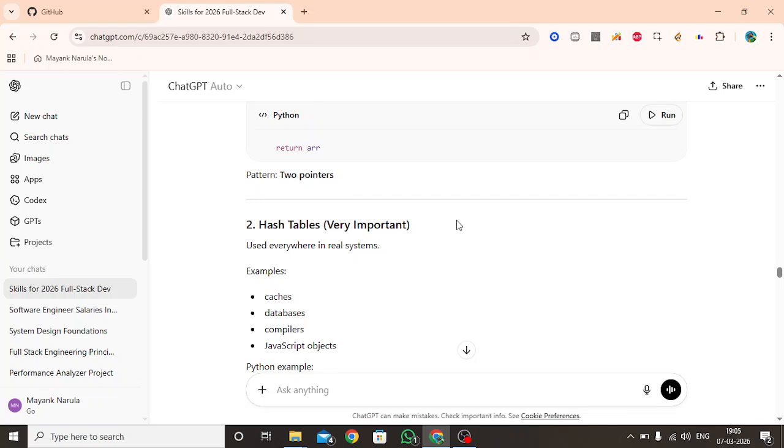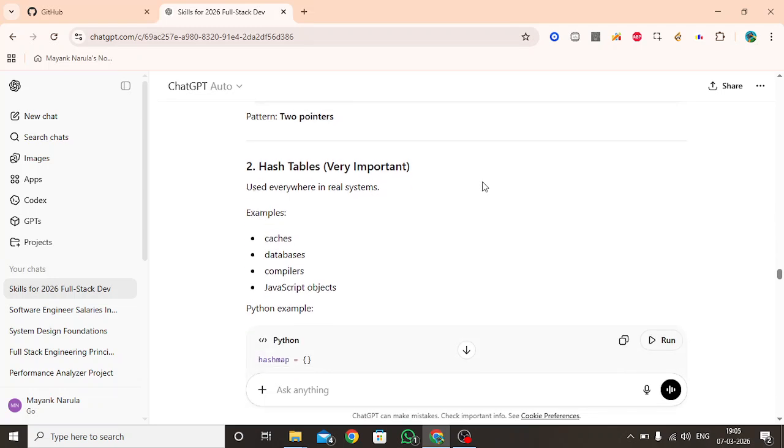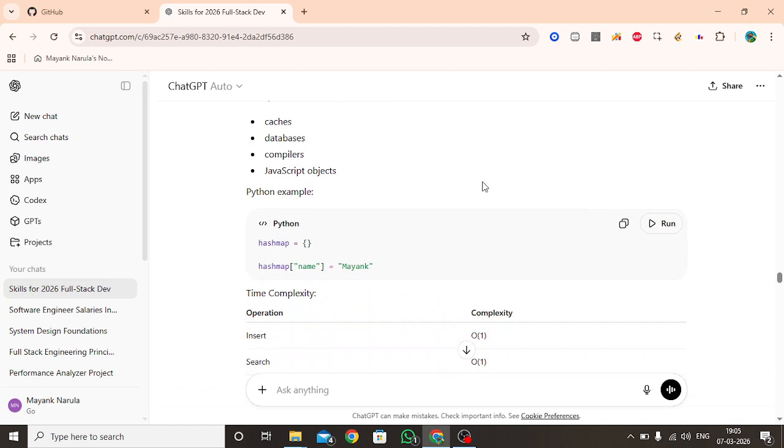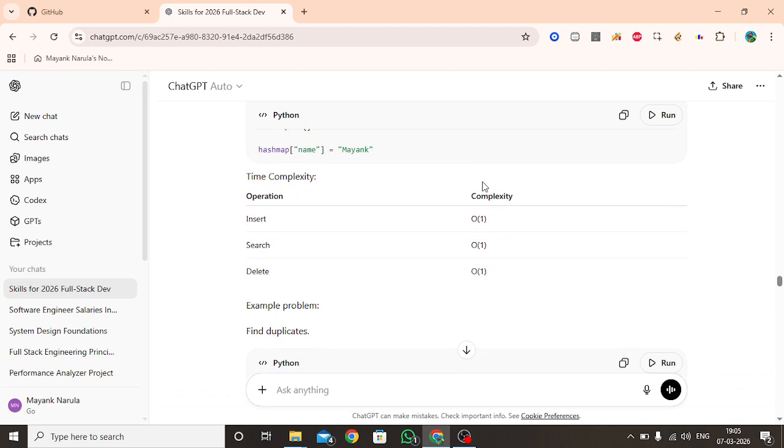Okay, now next is hash tables. Whenever we are using databases, compilers, objects or cache, we are working with hash tables, right? A hash table is kind of like a dictionary. Against a key you can put a value, right? So you can insert something in order 1 time, search something in order 1 time, and delete something in order 1 time.